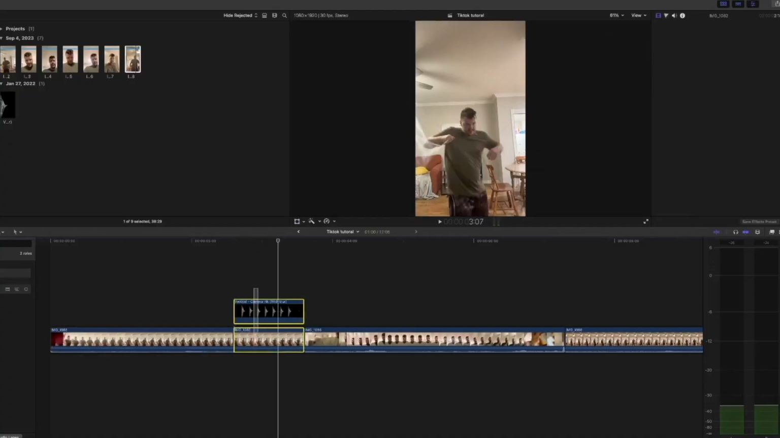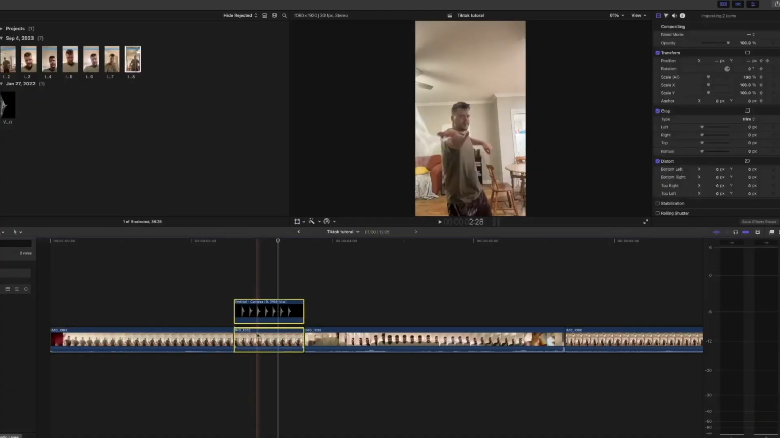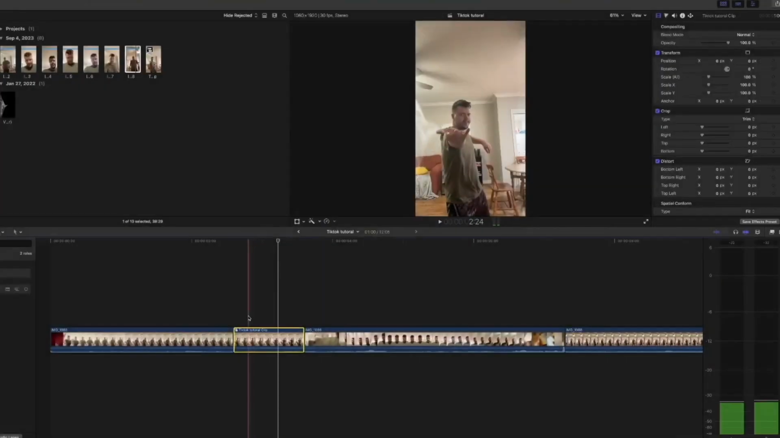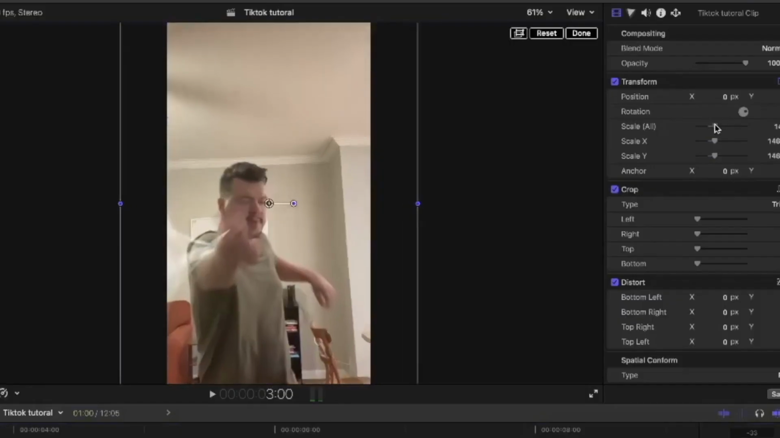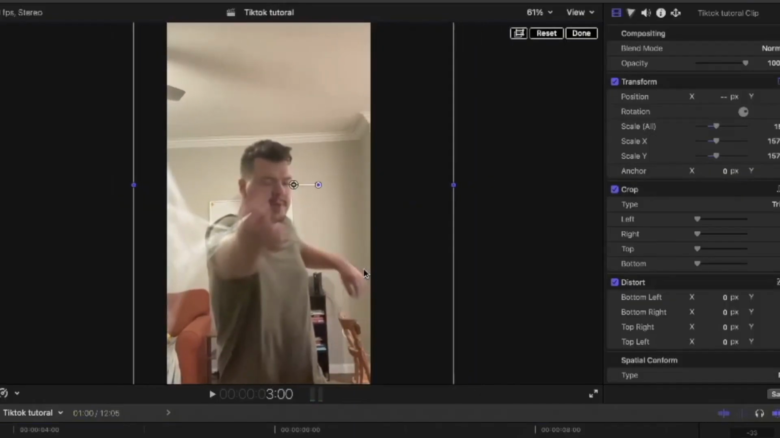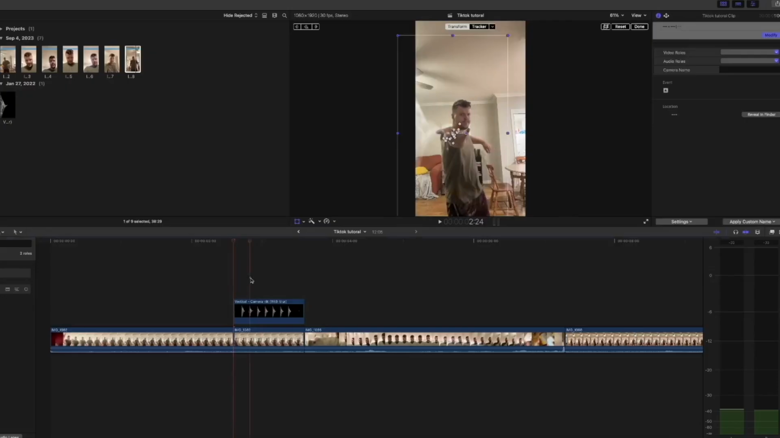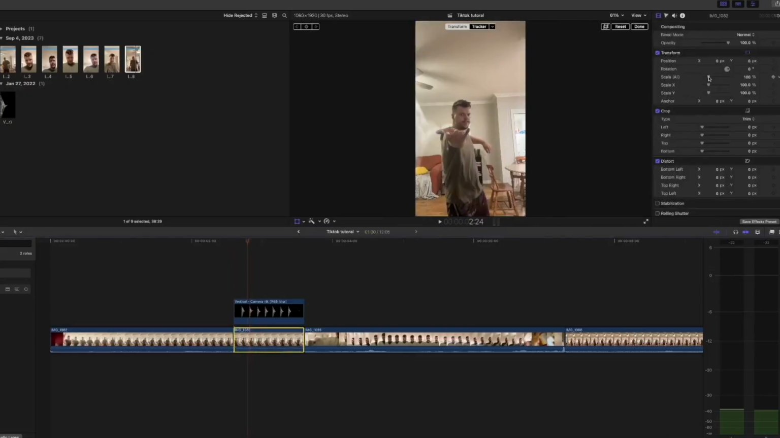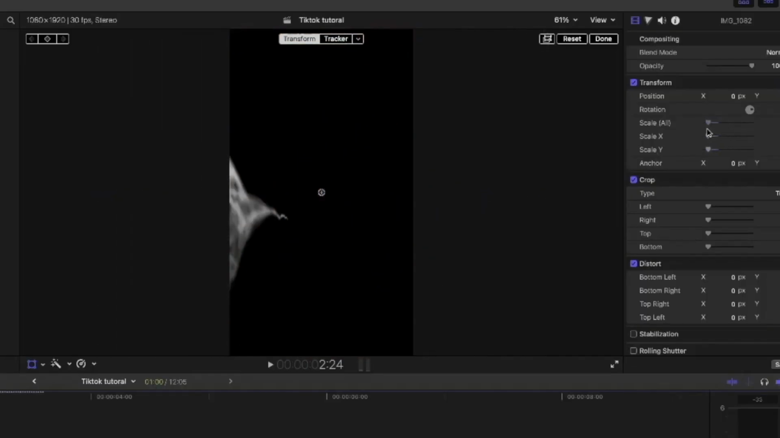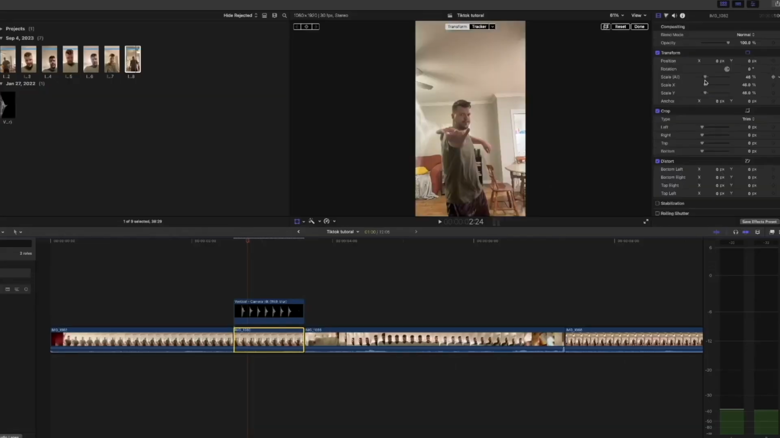Right here, I'll put these two together, hit Option G to group it. So now everything you do to this, it will affect both, as you can see, whereas before, if I were to just move this by itself, it wouldn't affect the web. And I hit Command Z to undo what I just did.